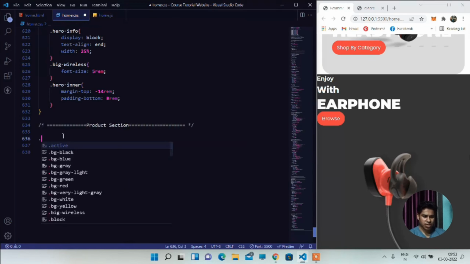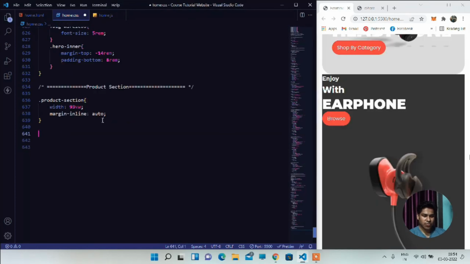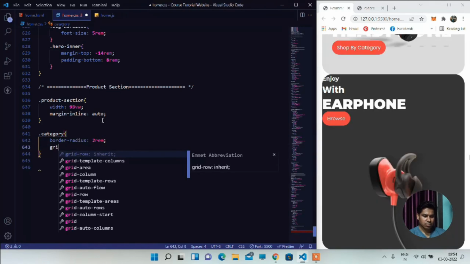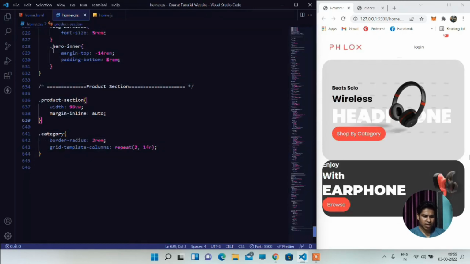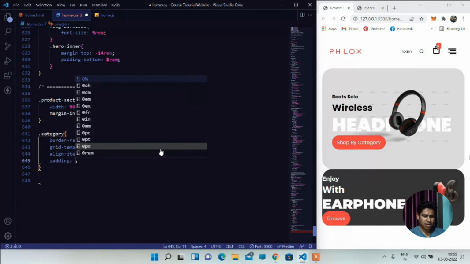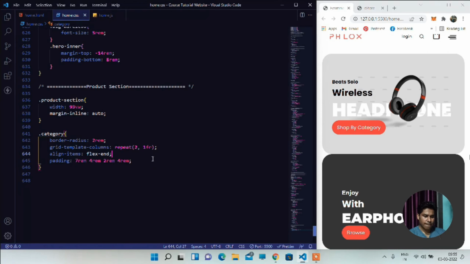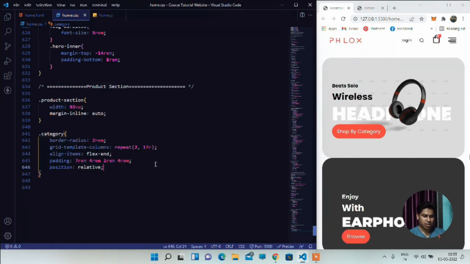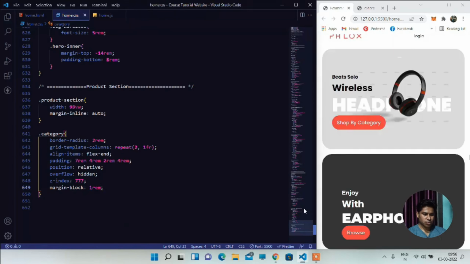How do I start? Let's give product section a width of 93vw. Margin inline is going to be auto, and let's come out of this. Let me grab the product category, and border radius is going to be 2rem, and grid template columns is repeat, 2, 1fr. And text align is going to be flex end, and padding is going to be 7rem from top and bottom, 4rem from left to right. Now position is going to be relative, overflow hidden, and z-index is going to be 777. Margin block 1rem, so I will have this gap.